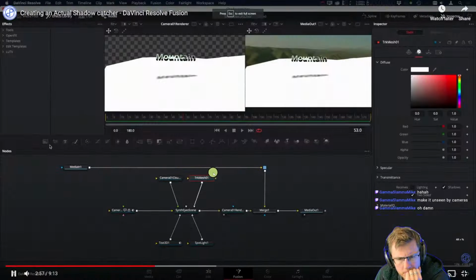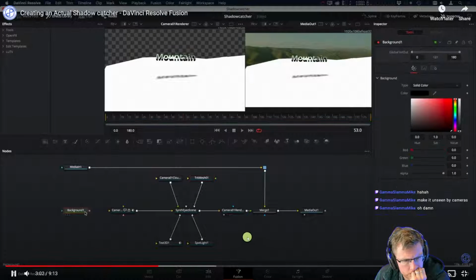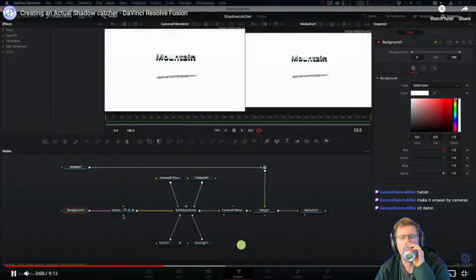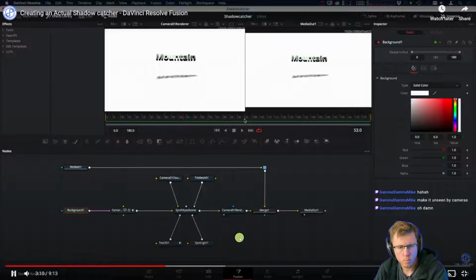So let's take care of the first problem with the background. Let's grab a background node and make that pure white. Make sure these are all 1 and add that into our camera. Okay, now we're getting a full white screen, but we still need to get rid of the 3D text.